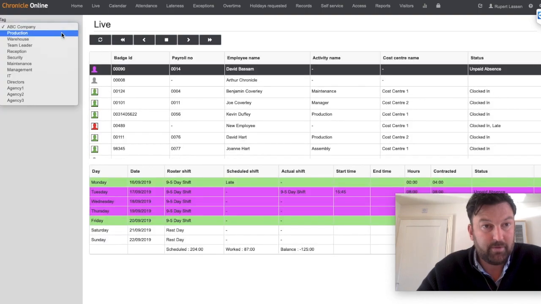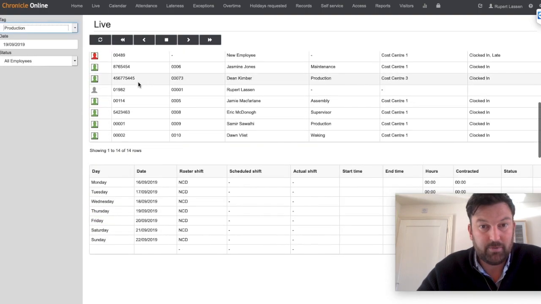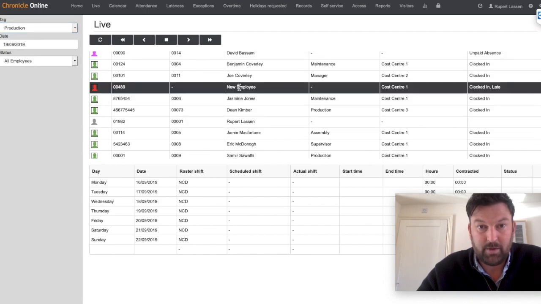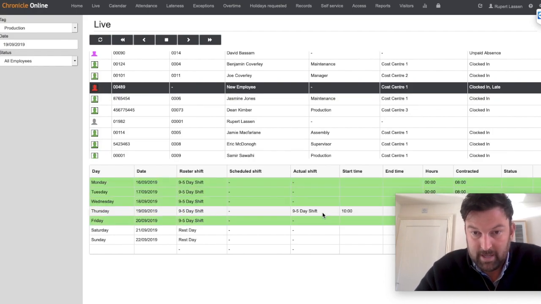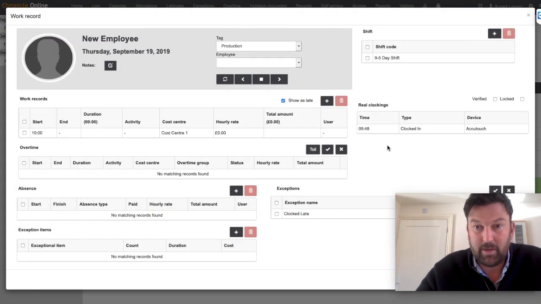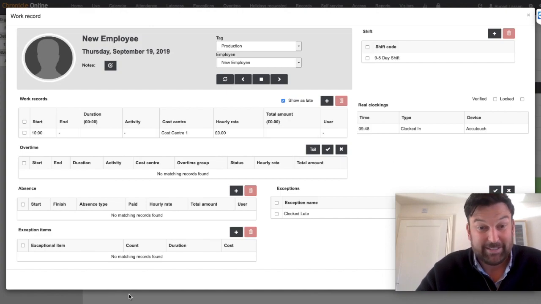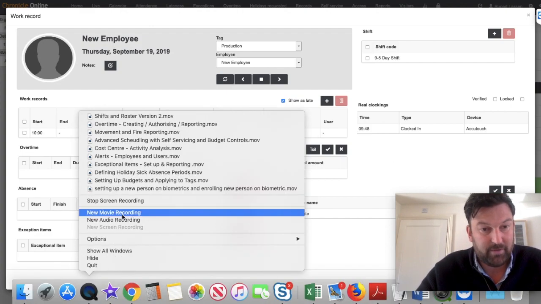and we then filter, if we wanted, by production, scroll through the list, and there is our new employee who has clocked in, and obviously clocked in late because the time here is now 10 o'clock. We can see the clocking records come in below, and if we double click on that we can see they clocked at 9:48 on the biometric terminal, and it's applied a default cost center and activity, which there are other videos on how to set up. So that's the process from start to finish. Hope that helps.